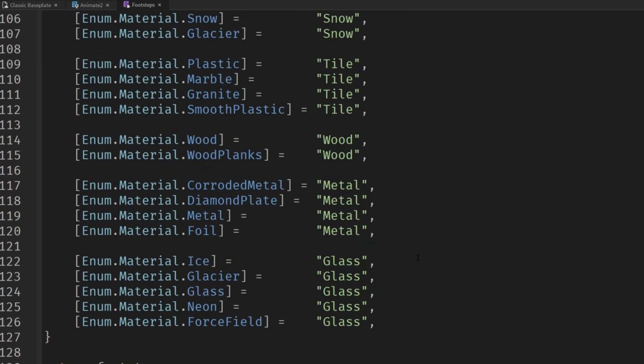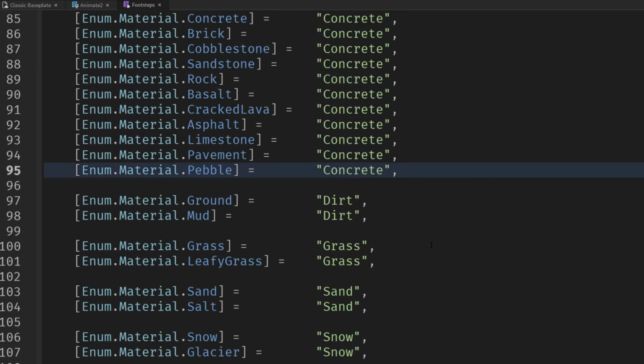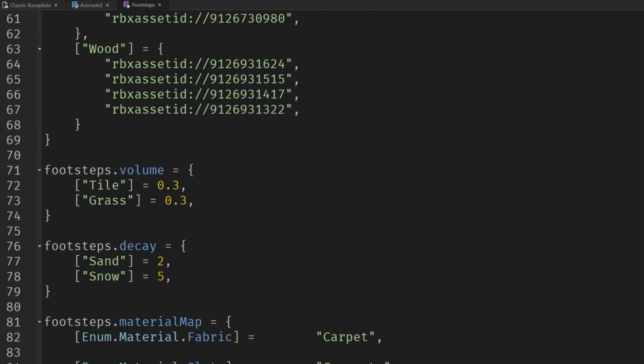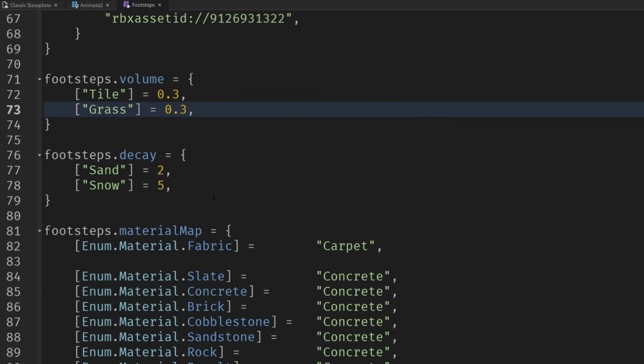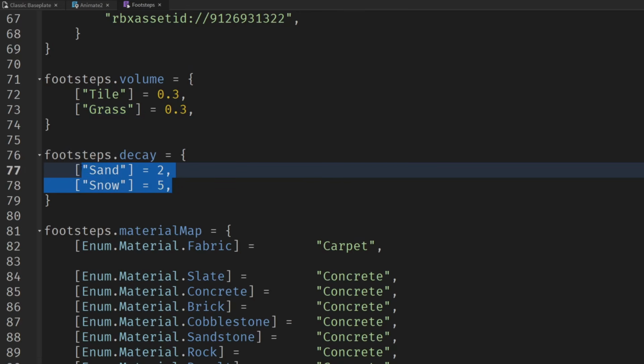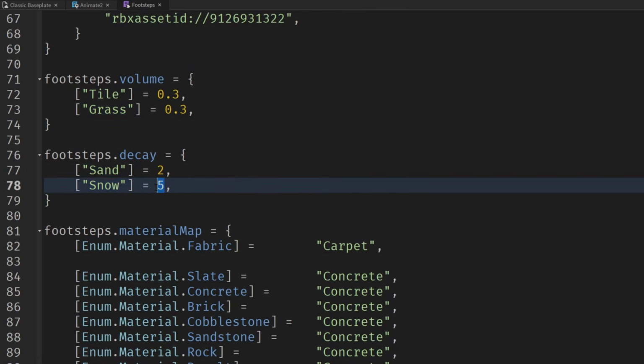If you have too many sounds, it's a lot of extra data that Roblox players have to download in order to play your game. And if you want to configure things, you can add different volumes for each one. You see I've set tile and grass to have a 0.3 volume instead of the default 0.5. And this is for the footprints, how quickly they decay, so whether they disappear in 5 seconds or 2.